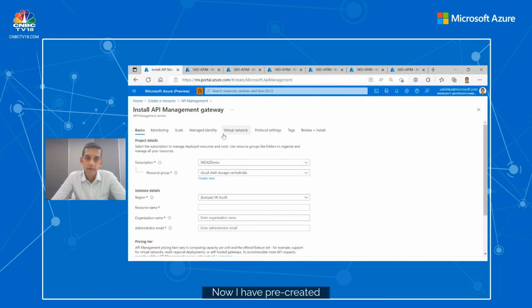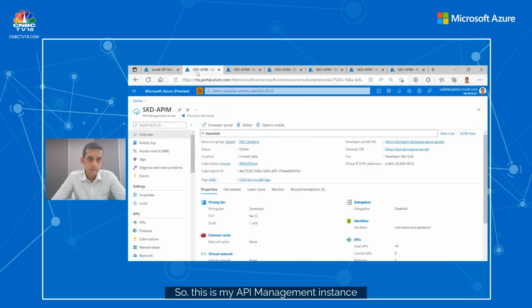Now I have pre-created an API management instance. Let's go to that. So this is my API management instance that I've already created. So you can see that I have deployed this in the Central India region. You also see that when I create an API management instance, there are two URLs that get generated. One is the gateway URL. So this is the API gateway URL from where the APIs will be accessed at runtime. And this is the developer portal URL.